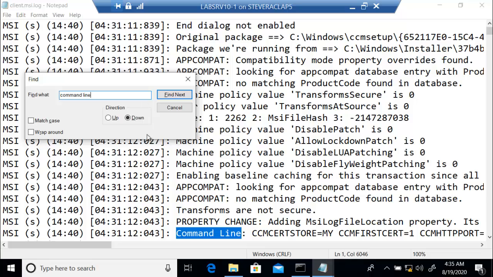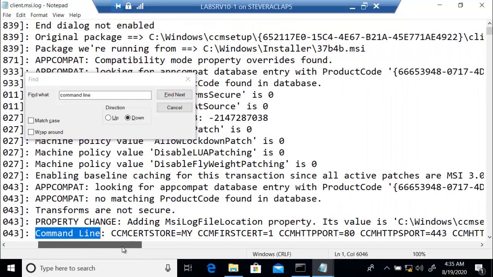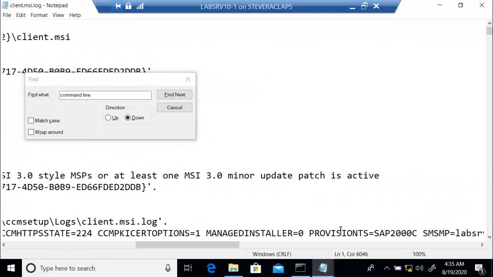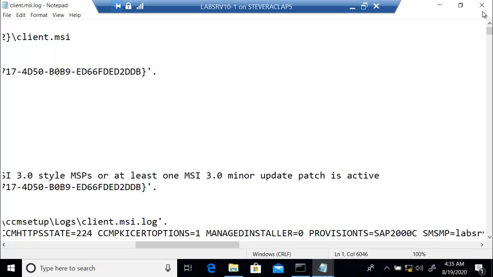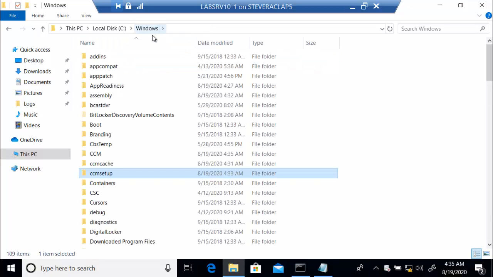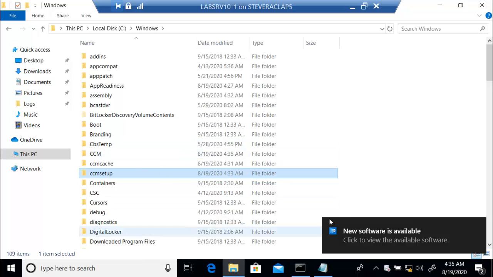So let's just look for command line. There we go. All right. So now the command line gets tweaked a little bit, but you can scroll on over and see provision TS did actually pass its way in to CCM setup.msi. Now the next one along the way, the client's going to get installed. And so we want to go into, so here we go. You see the client's just coming up like normal now, right?